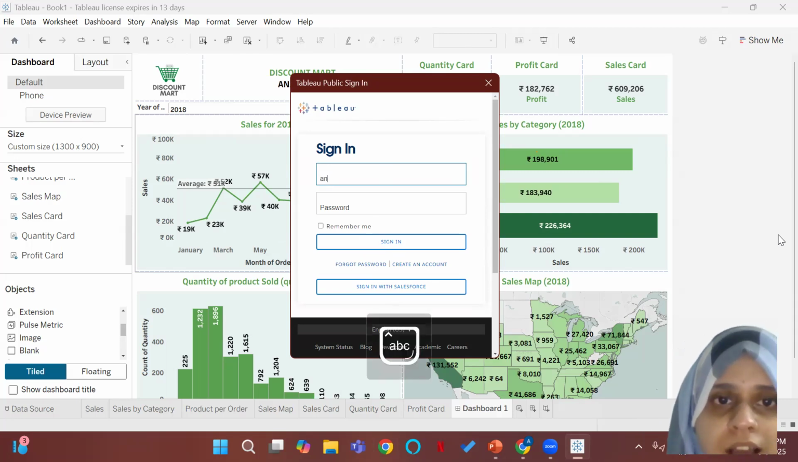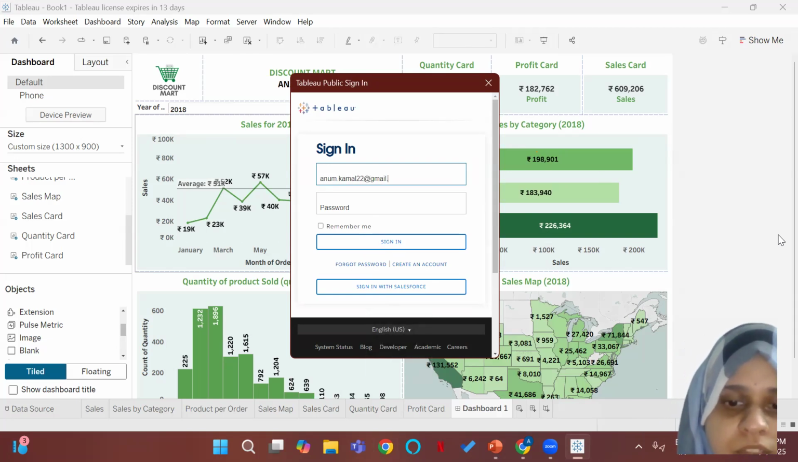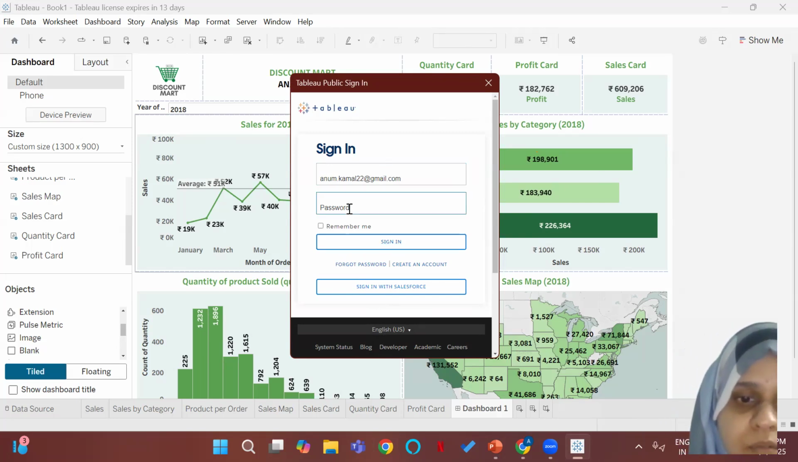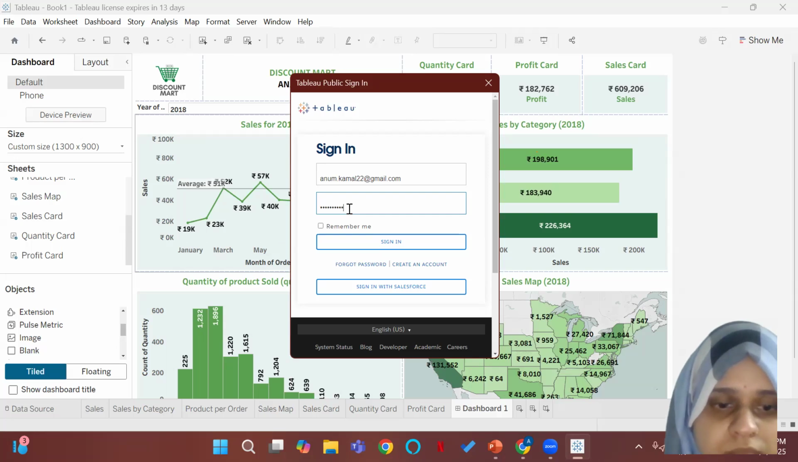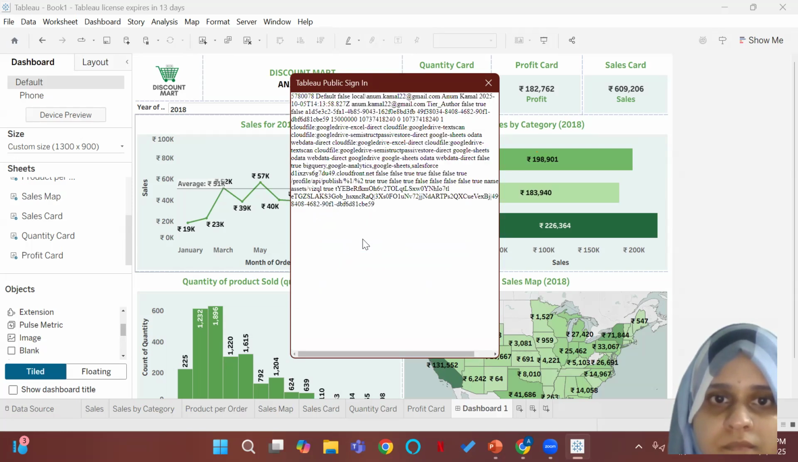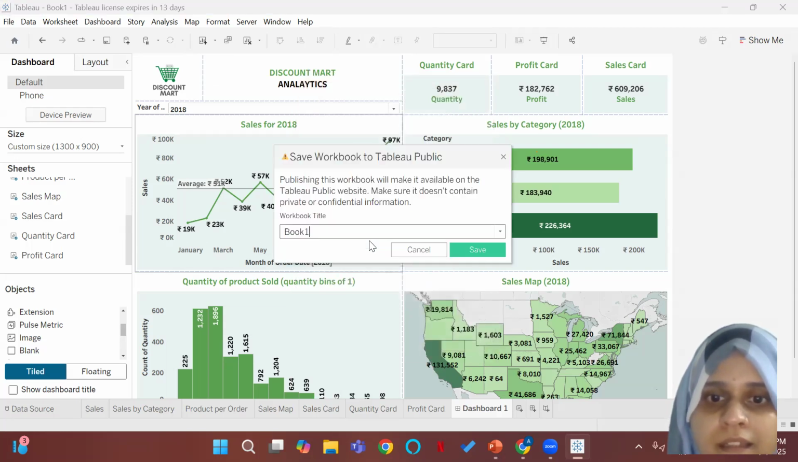I don't remember which email I have signed in. Let me just check if it is this one. Let me add the password. I hope I remember that. Okay.